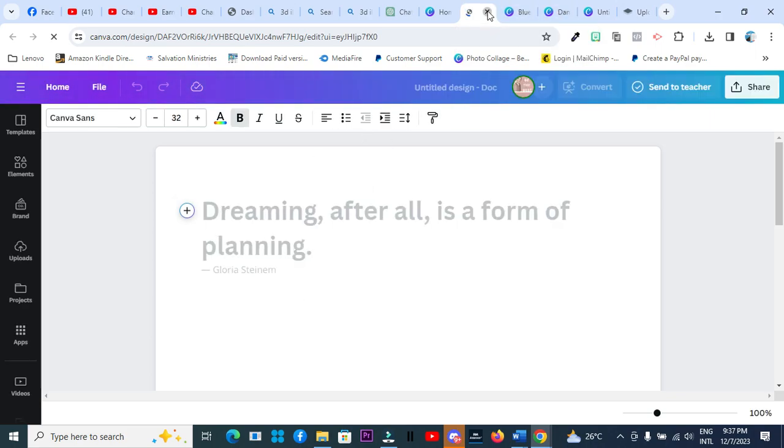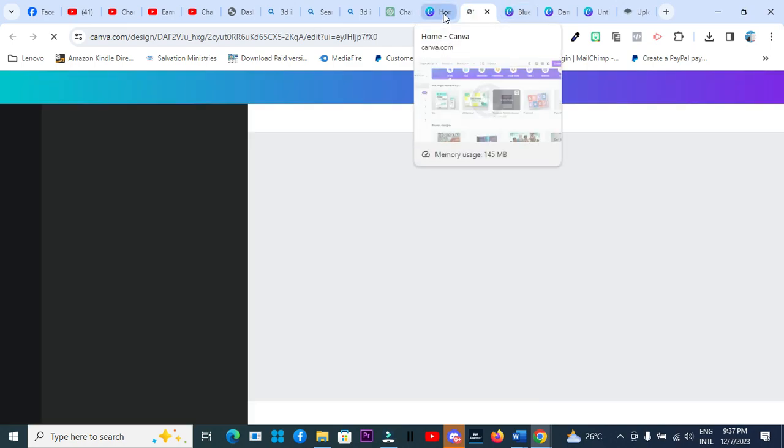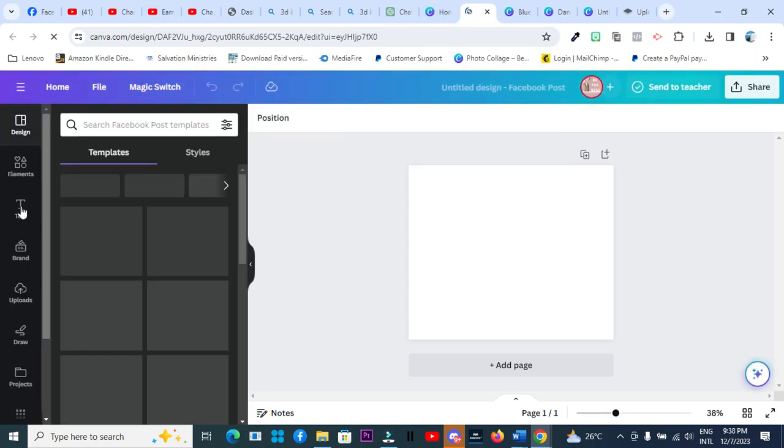No, I went to docs. Sorry about that, that shouldn't be. I think I should just use this Facebook post, and then I'll convert it to PDF. Okay, now I'm going to click on the text too.